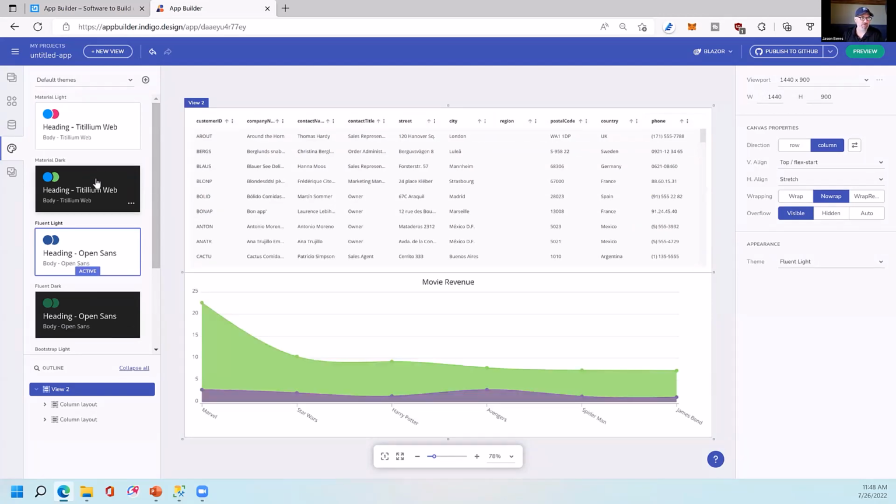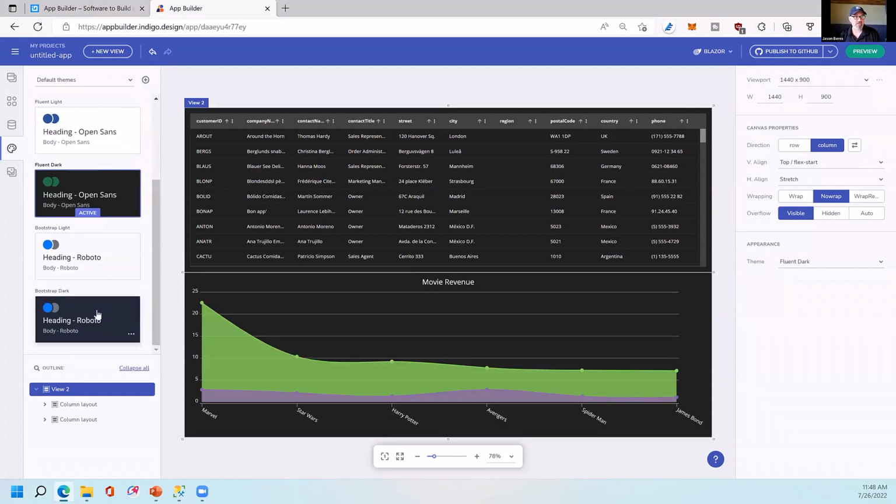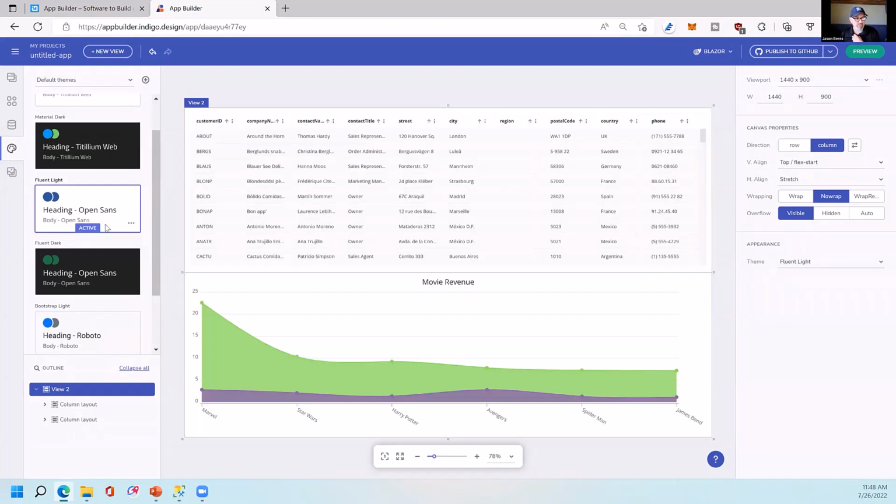Doesn't look much different. If I do Material Dark, definitely looks different, right? So if you want that dark theme look, we've got the Fluent Dark. And then if you want Bootstrap, we support Bootstrap as well. But I'm a traditional Blazor guy, so I'm just going to go with my Fluent Light look and feel.